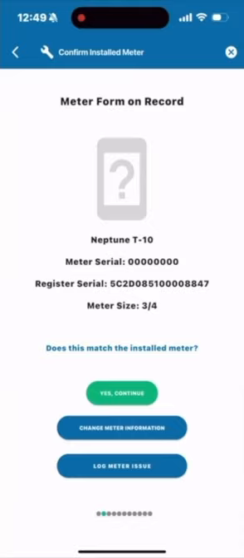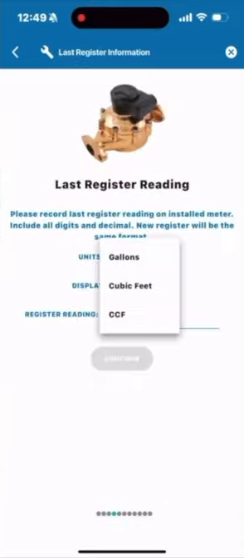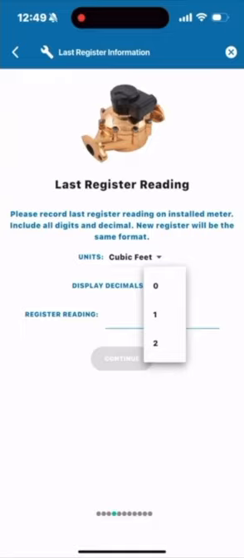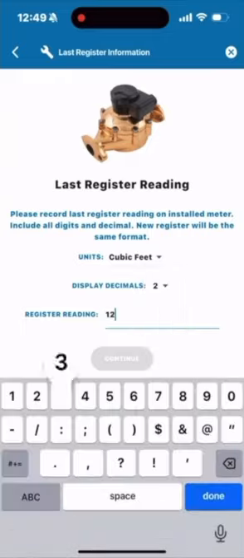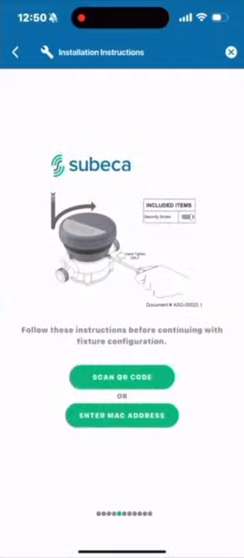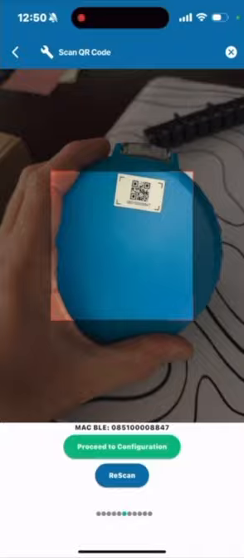If needed, he can update the meter info to make sure it matches what's actually in the field. Looking at his existing meter register, he types the last meter reading into the Engage app and selects the unit of measure to match. After confirming, he scans the QR code on the Subeca pin to tie the pin to his meter and selects the network he wants the pin to communicate over.